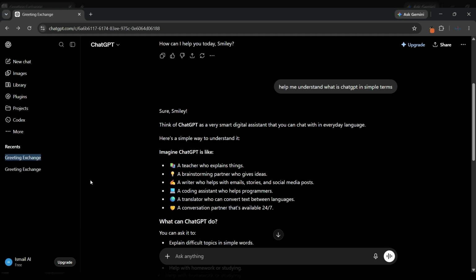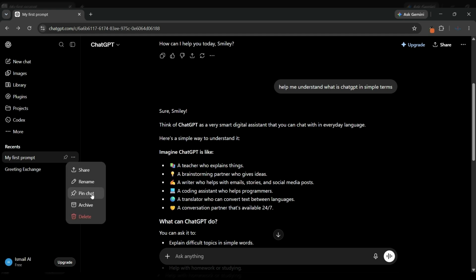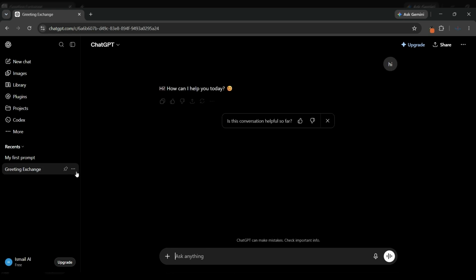You can rename. I'm going to click on rename, my first prompt. Okay? That's how you can rename it. That is available here in this three dot menu. I can click on it. Okay, the pin chat is there. And of course, if you want to delete that, you can delete. Let me click this greeting exchange and I'm going to click on delete.